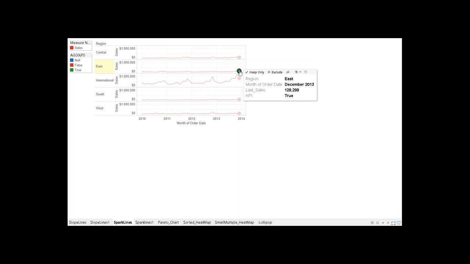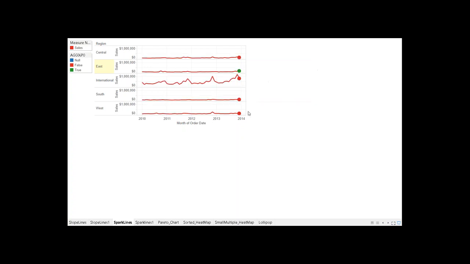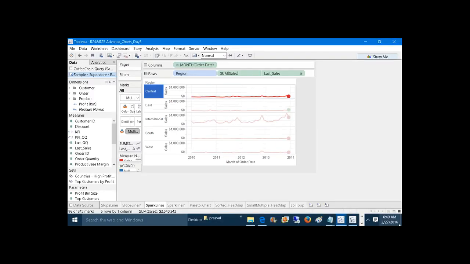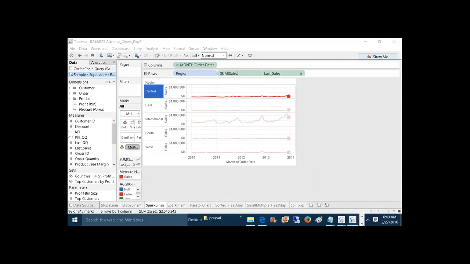So in this way, I would like to build a spark line for the continuous data, for all my sales across all the years in every region. So how to build this chart? Let's walk through Tableau.